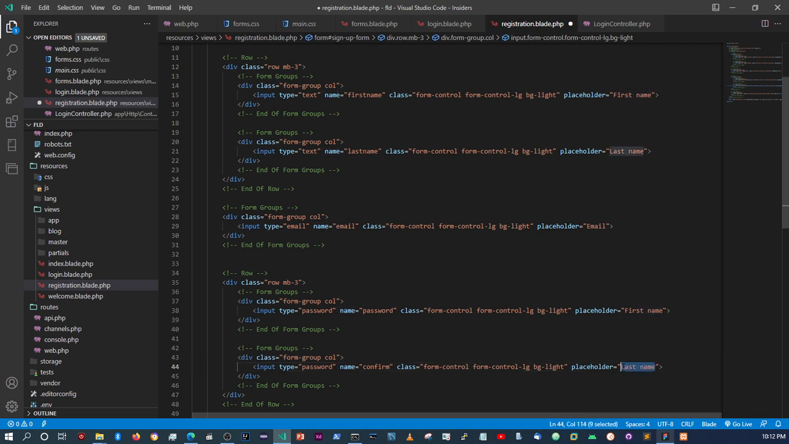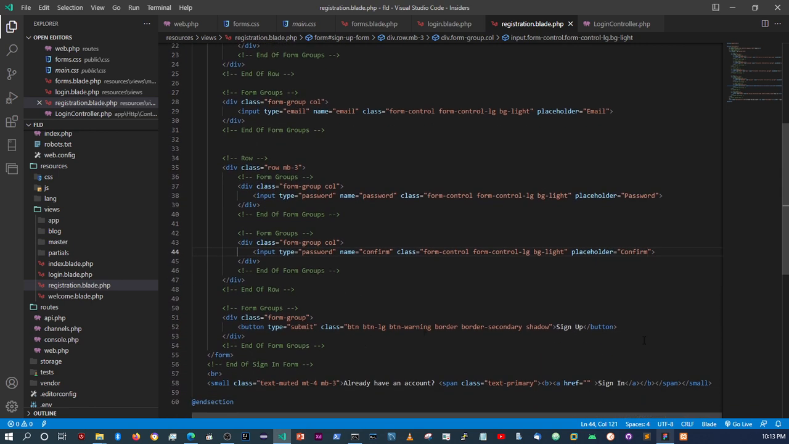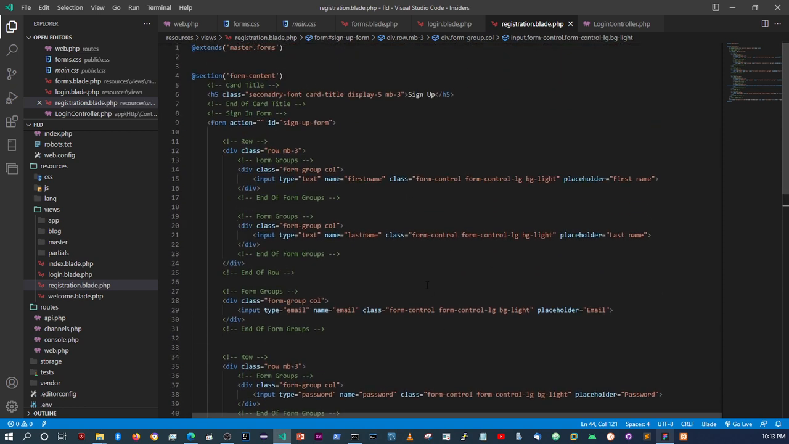Placeholder as well will say confirm, confirm, right? Sorry, this is password, not confirm. Okay, and then this is the sign up button that's already configured. So basically this is our registration form.